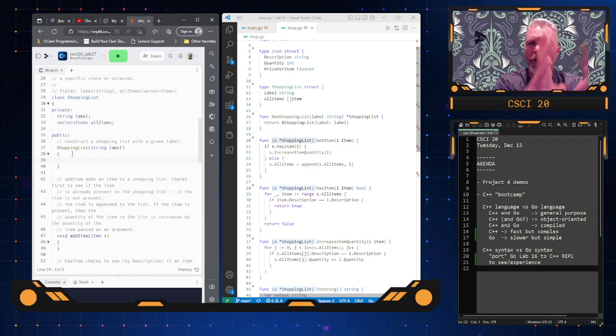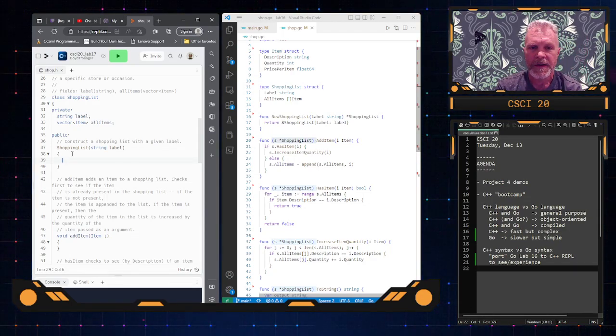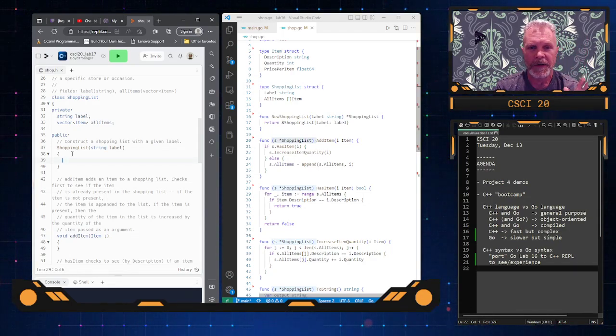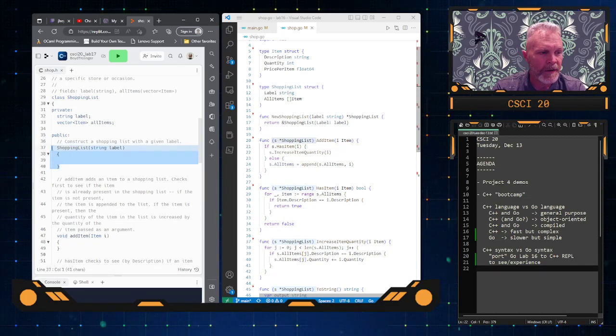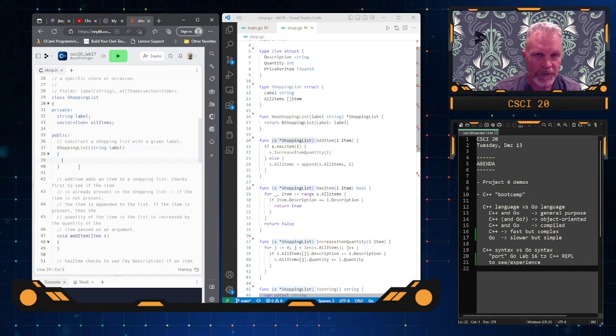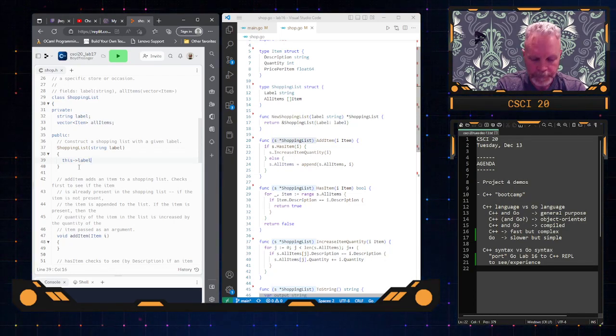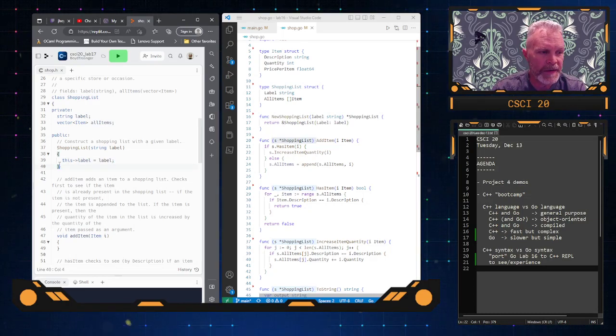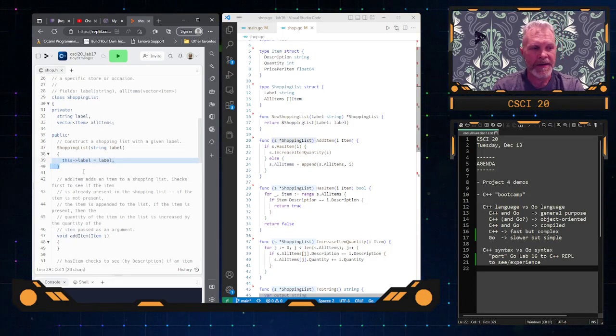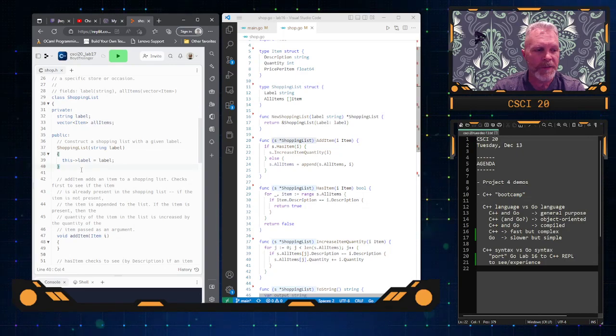Which means that there's a little bit less syntax around it. So in the Go language, we have func NewShoppingList, label string, and then *ShoppingList, and then the bracket. So in C++, this particular function is actually a little bit less complicated. You're going to see one weird thing here. And this is one of the more difficult things to understand in the C++ version of this code.